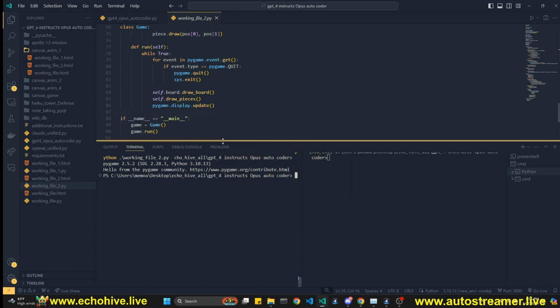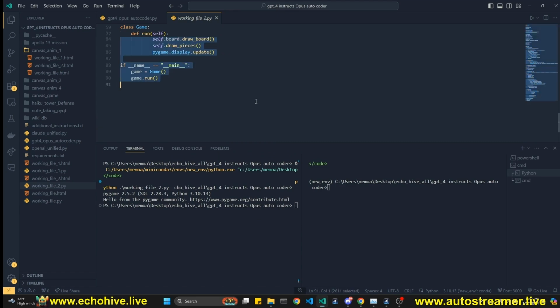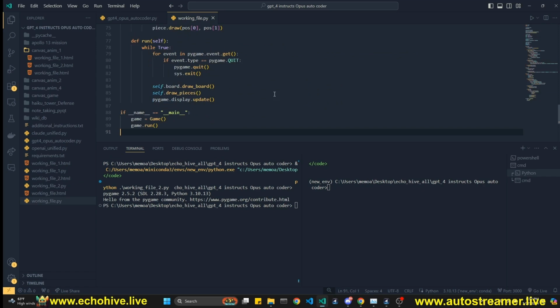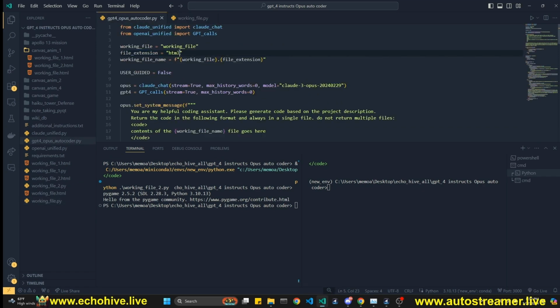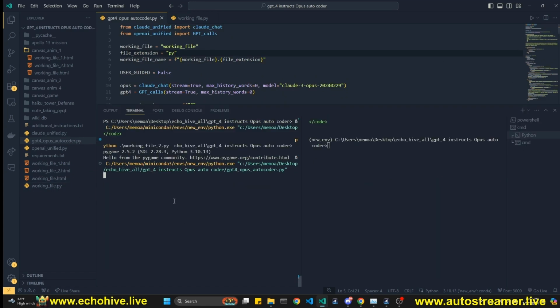Now the cool thing is we can copy this latest code, paste it into working-file.py, and go back to our autocoder and change this to .py again, because it'll check for this working file. You can go ahead and delete these .py files. And if I run this again and ask it for a checkers game, as I did before, it should continue iterating from this. So let's go ahead and do it.